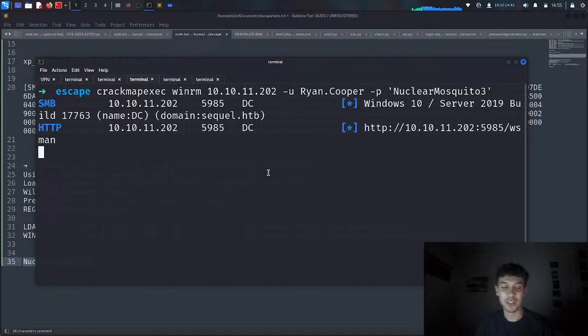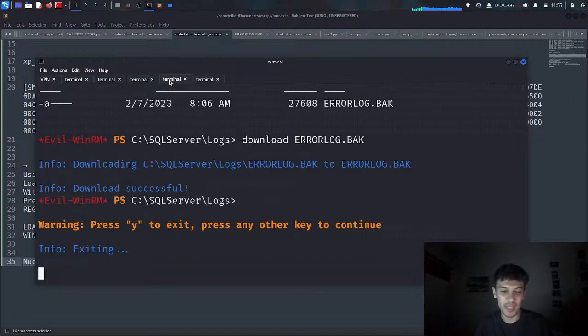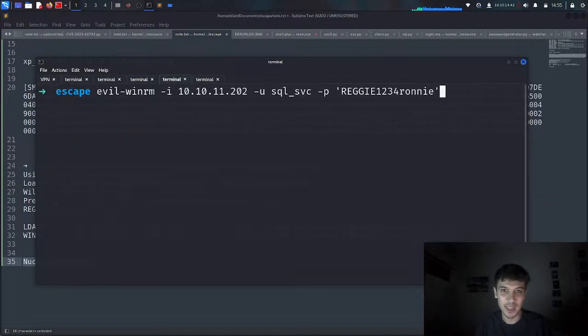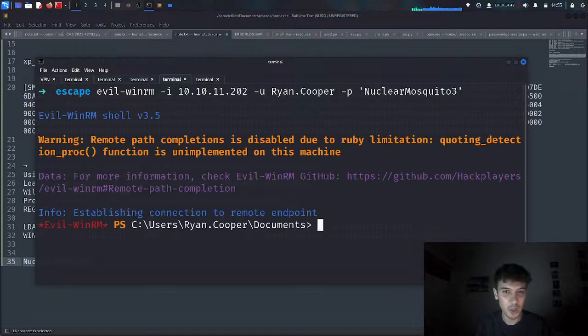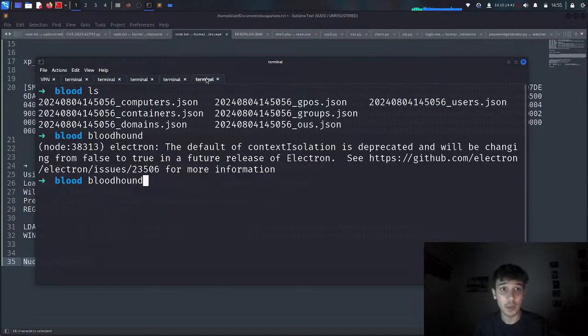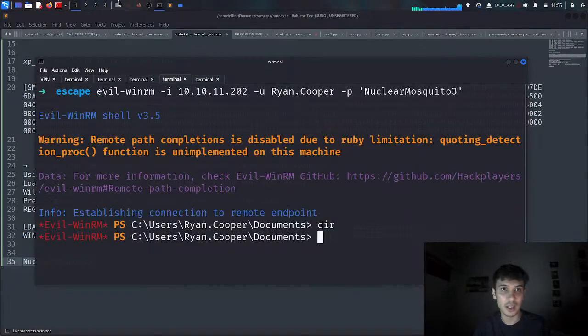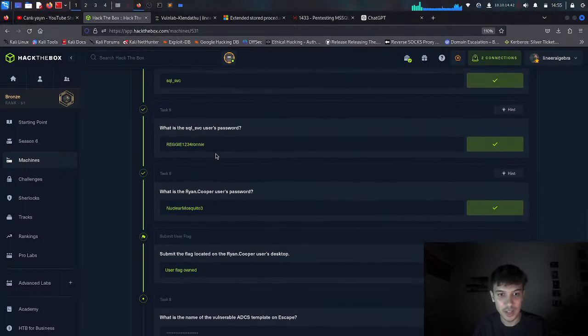Yeah, let's continue. Oh yeah, we have WinRM access here. So I think we can exit and do the same thing in Evil-WinRM as Ryan Cooper. I'm going to give this new password for the username Ryan Cooper. Let's continue, maybe we'll get something different. In the documents we are getting nothing. Anyway, we were starting BloodHound, so let's start it directly, and I want to check what the next question is.